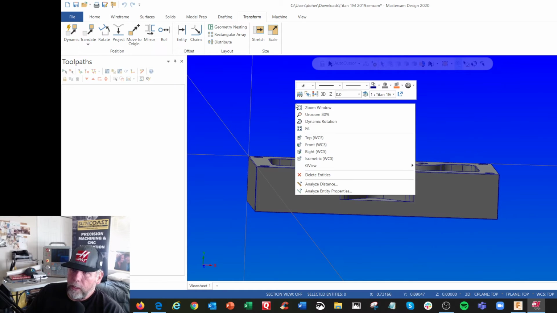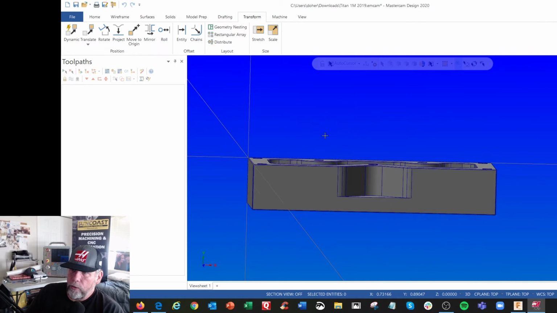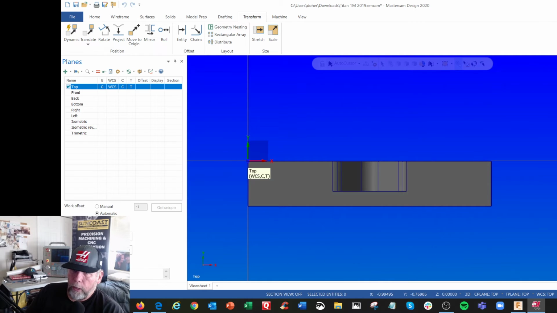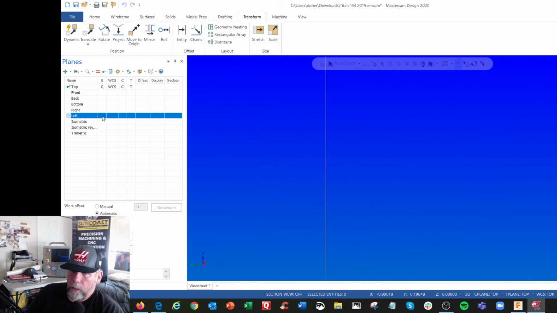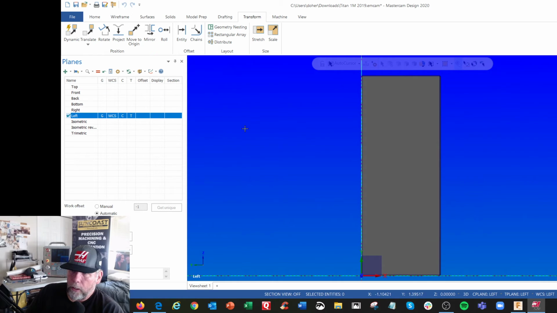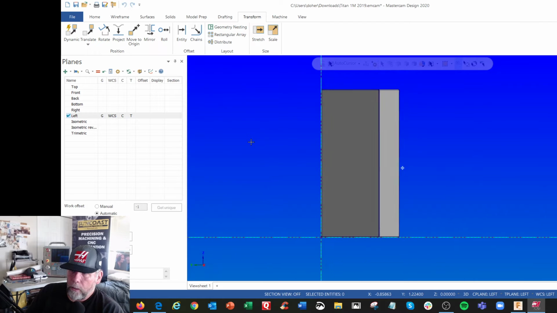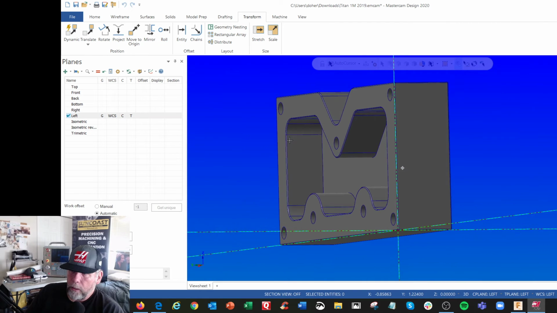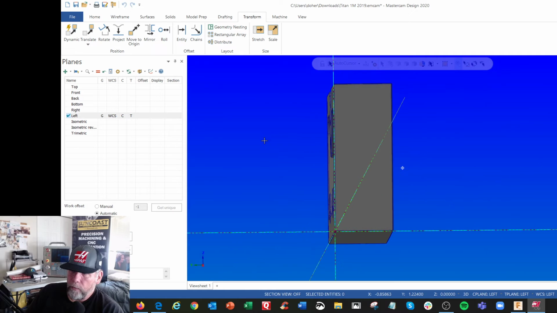So we're in the top view, or if I look in the planes, these are the basic ones. So in order for me to flip it, it's like me looking from left to right. So that would be the left side. And let me look at it this way. Yeah, I could rotate it from that point of view.